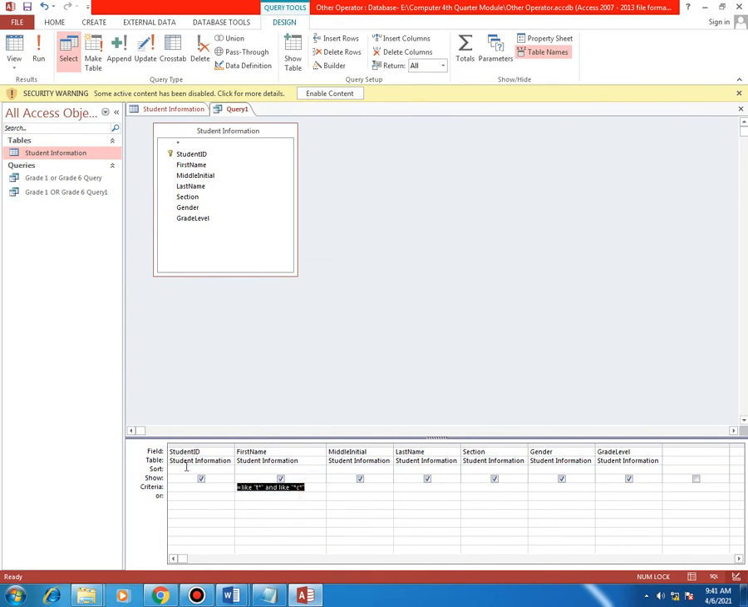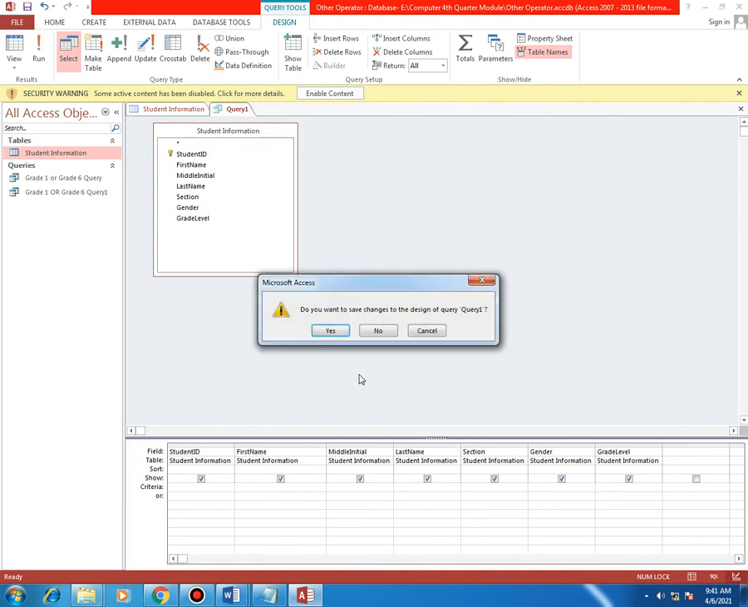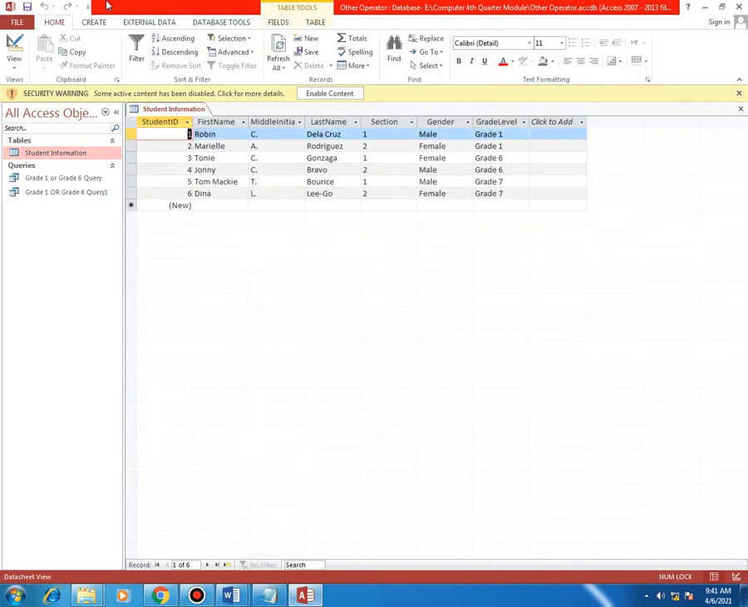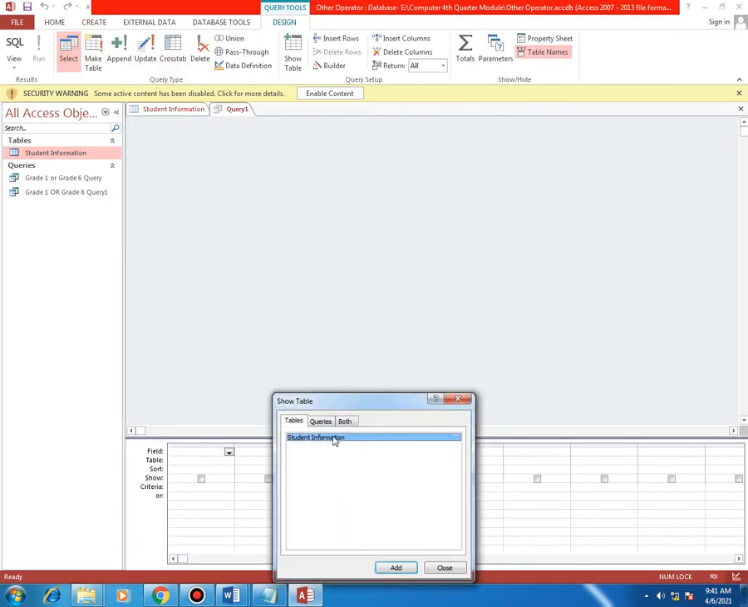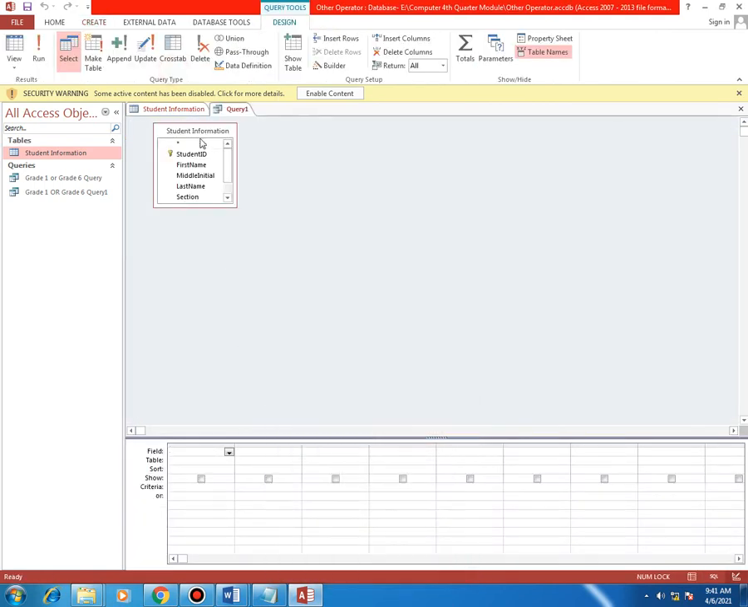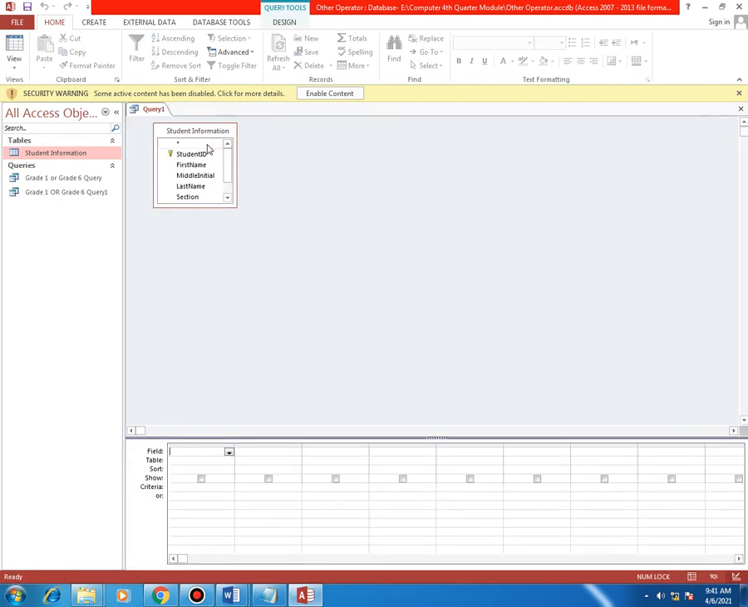Okay, wait lang. Let's try to do it again. Let's close our query, so tama yung ating expression. Create, query design, student information, then close. Let's close our table para safe. Then, double-click our student ID.